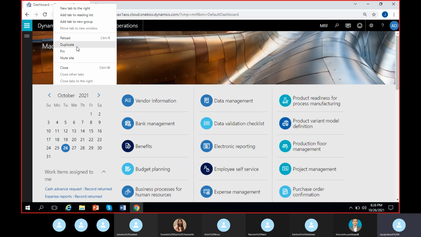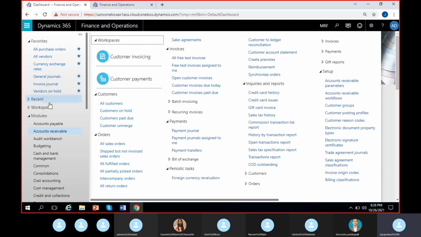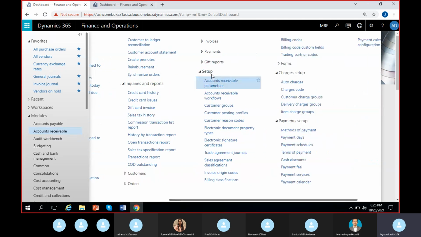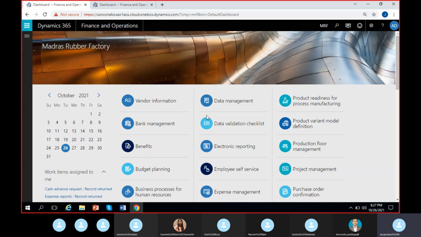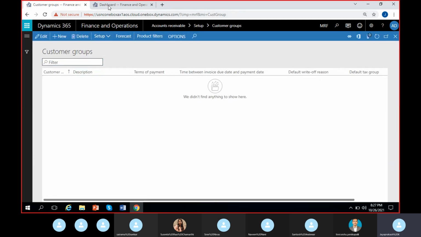So let us try to create a customer group or customer groups to see how we can create them. To create customer groups, I'll be in accounts receivable module. Under setup, I have customer groups here, this one. Accounts receivable, setup, customer groups. So I can select customer groups. It's an empty page. I can create some customer groups here.